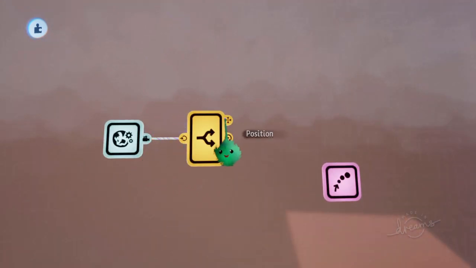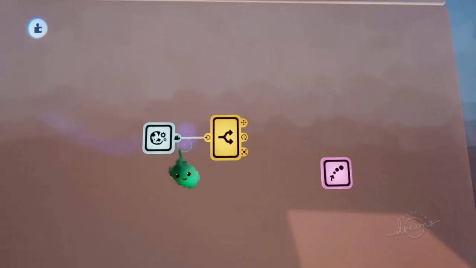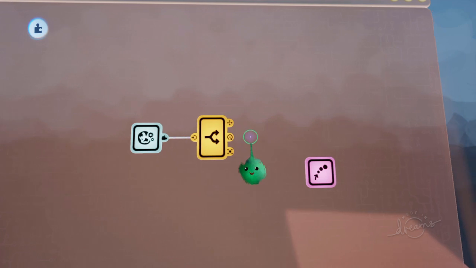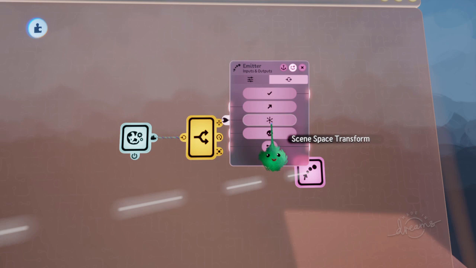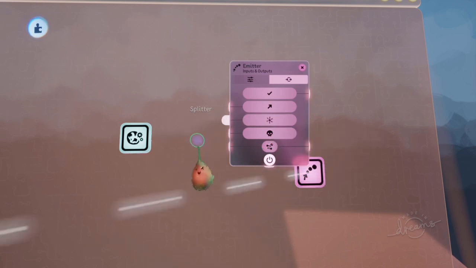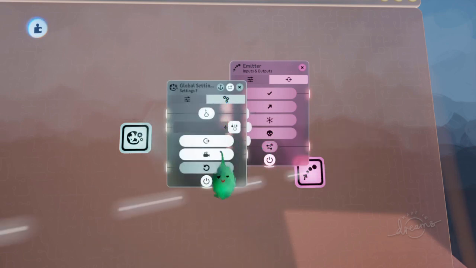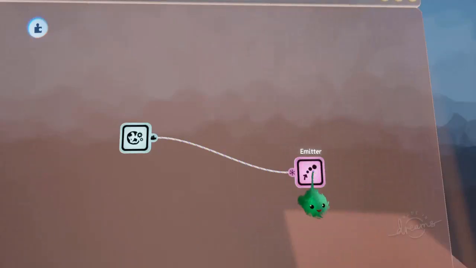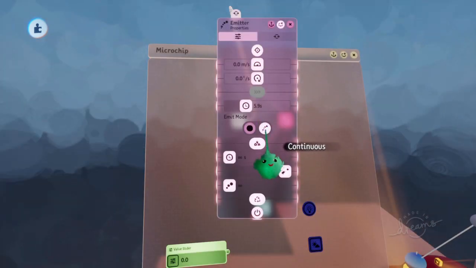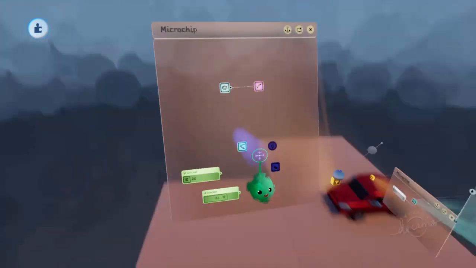So a transform contains a position in the scene, an orientation, and a scale. So we just want the position, so let's wire that into the scene space transform, or we can actually skip that and use the camera transform into scene space transform. Like that. If we set the emit mode to continuous, then it'll emit every 5.9 seconds or whatever we set this to. If you set it to 0, it'll emit one every frame. So it'll just continually emit.